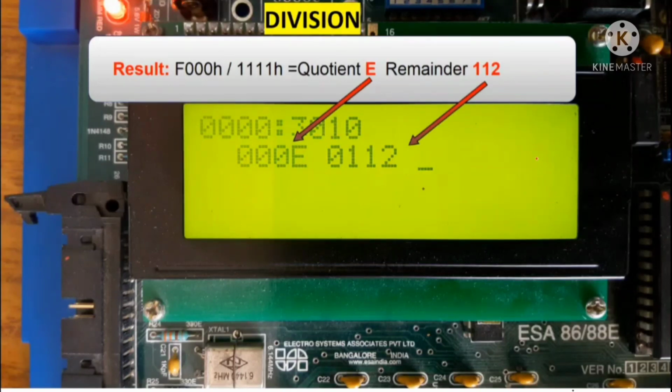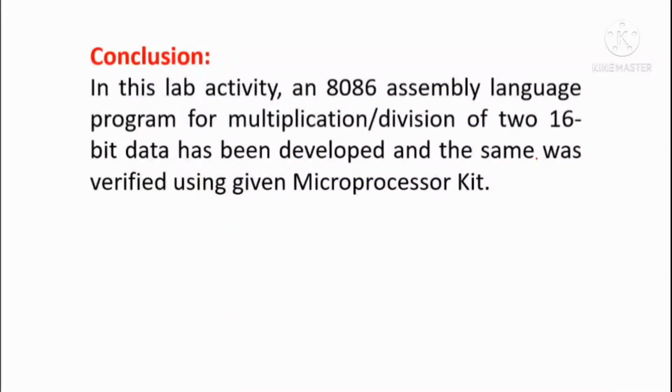So the result is exactly the same as what we obtained using our calculator. Also the same as what we just did using the 8086 emulator. So we can conclude that in this lab activity we have developed an 8086 assembly language program for multiplication and division of up to 16-bit data, and we have verified the same using the given microprocessor kit and also using the 8086 emulator. Thank you.